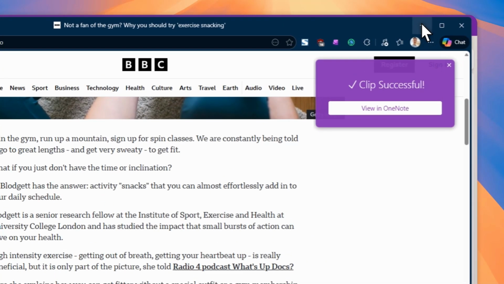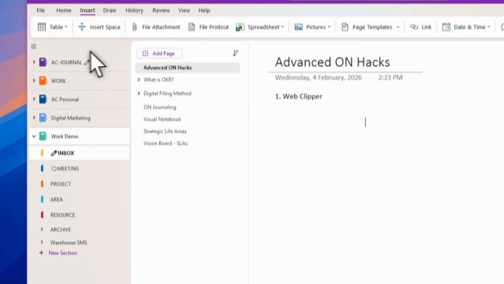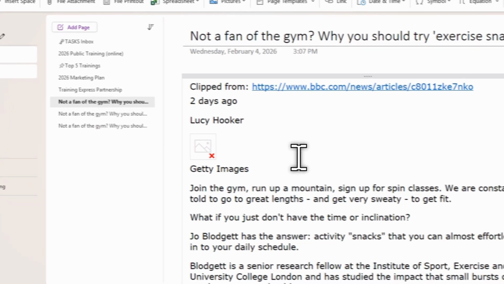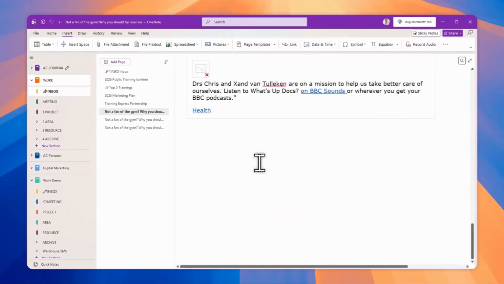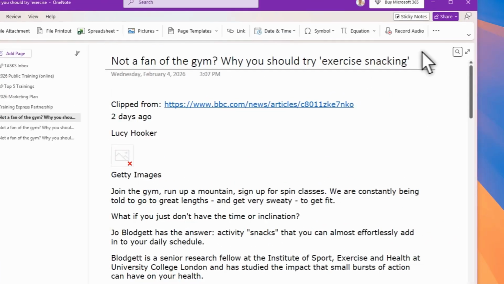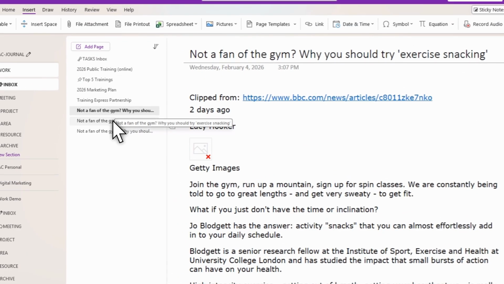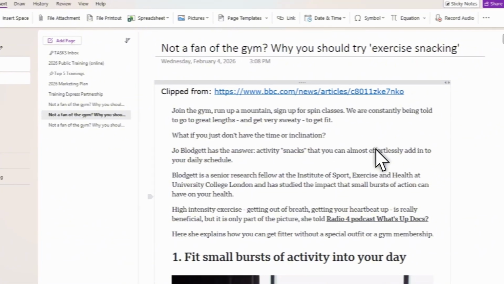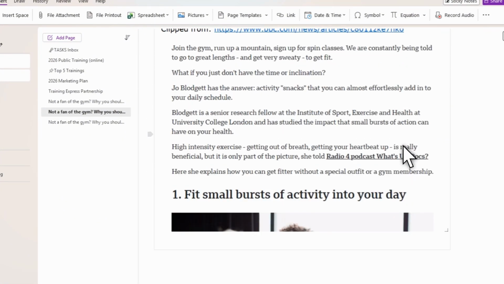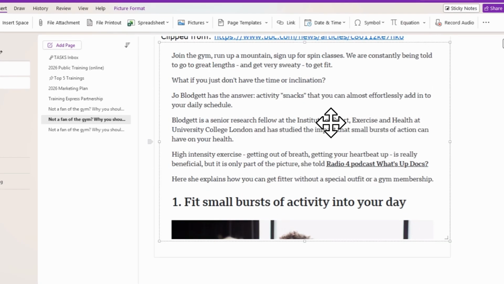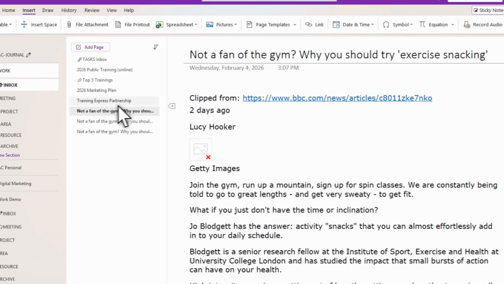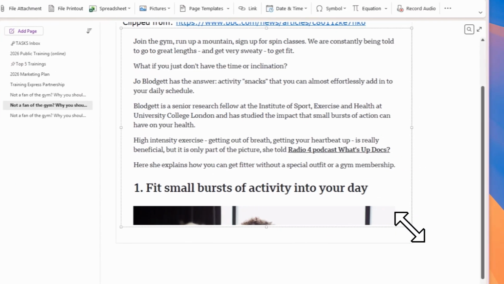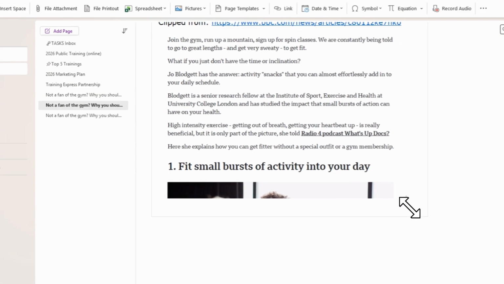All right, once done, I can go to my work inbox right over here. You see, this is the article. The title will automatically be the title of your page. So these 3 are from the same article. This is the article, and then this is the region that I highlighted and clipped. When you clip the article, this is more like text. When it comes to region, it's more like an image. It's like a screenshot. You see that, right?